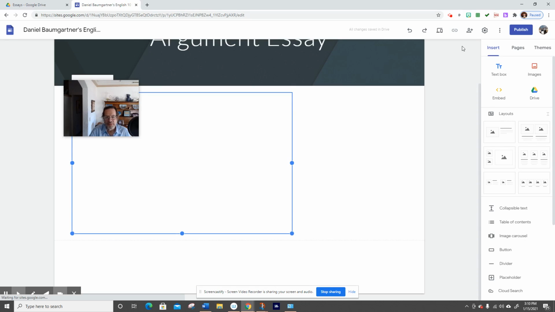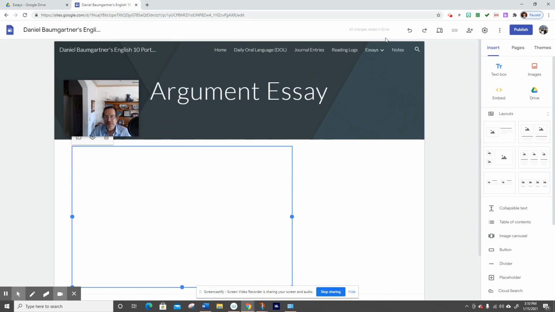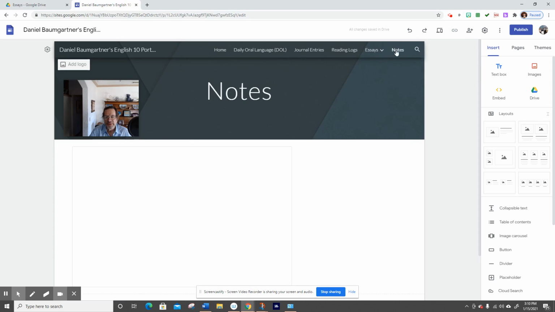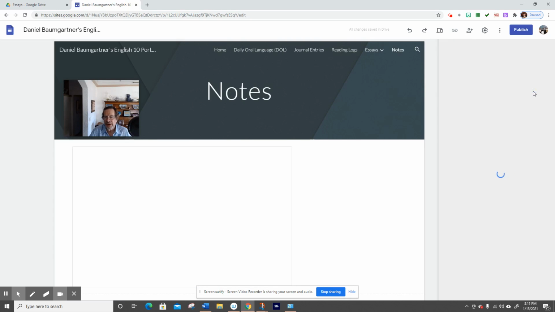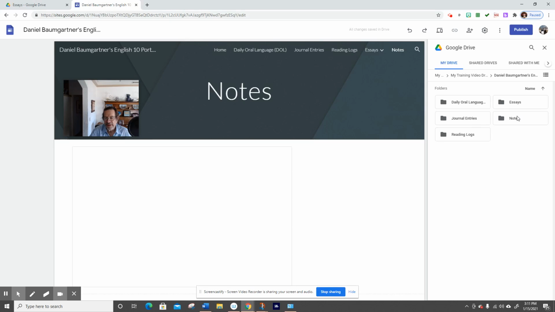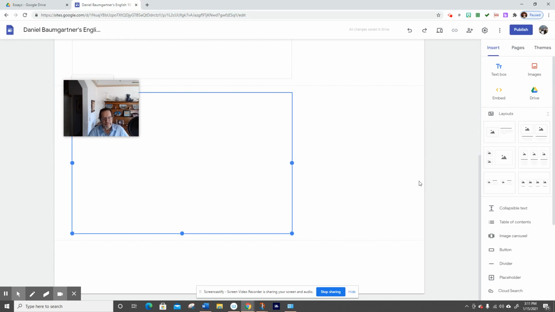And then we have one more for notes. So I'm just going to go up here, click on notes, go to Drive. I'm going to go down one more layer and click on notes. Just click on it once, click insert, and we've got it all set there.